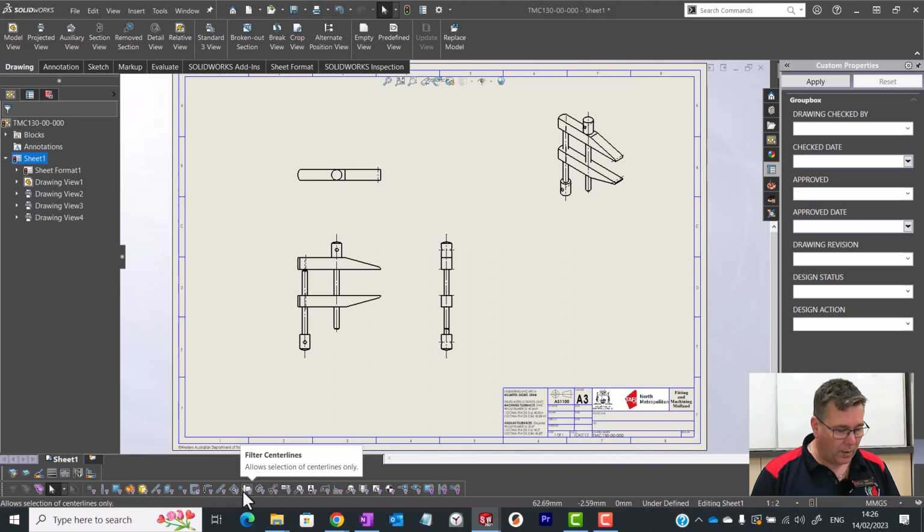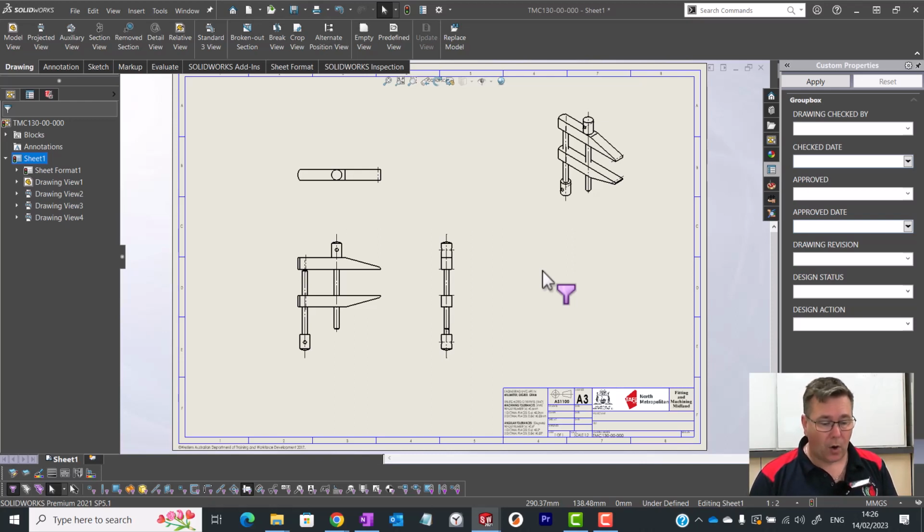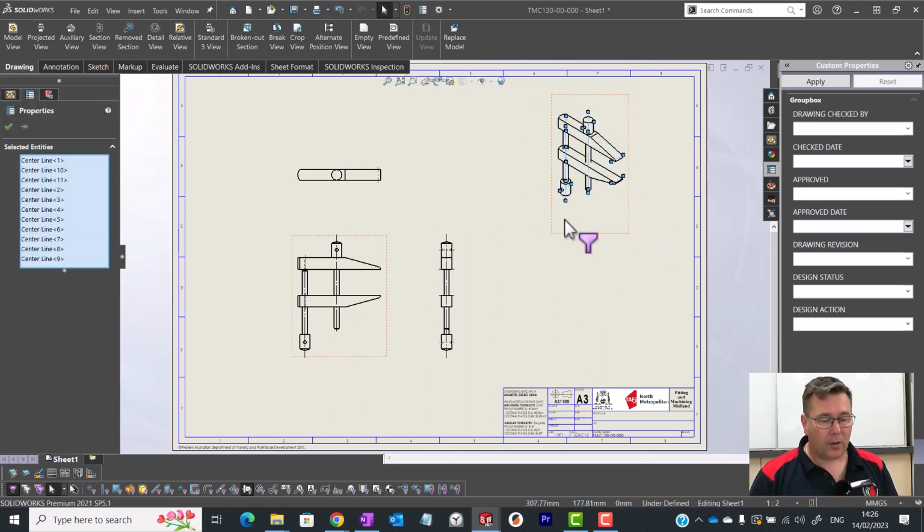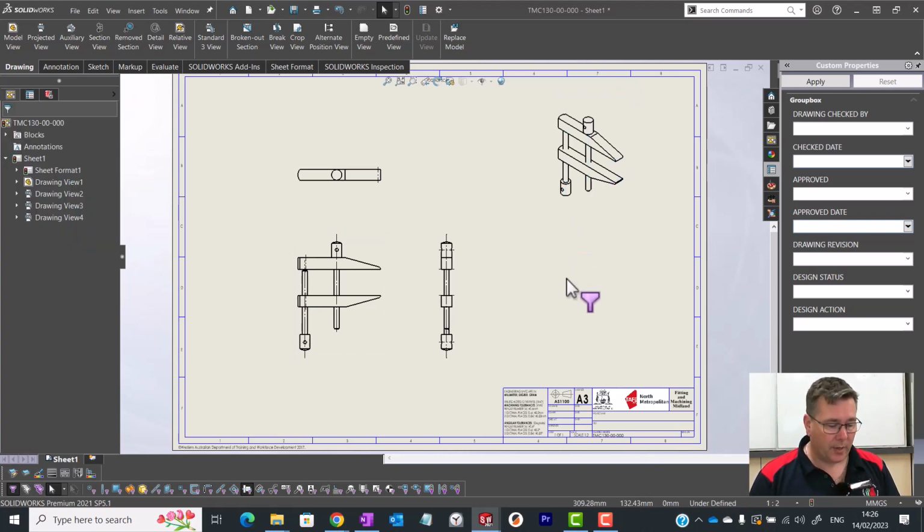But the one we want is center lines. So if I select that, I can only now select center lines. And a good indicator that you do have filters on is that the cursor now has the little filter, the funnel icon, with the cursor. So if I now have a window and go across there, it's only going to select those center lines. I hit the delete key and that gets rid of those.